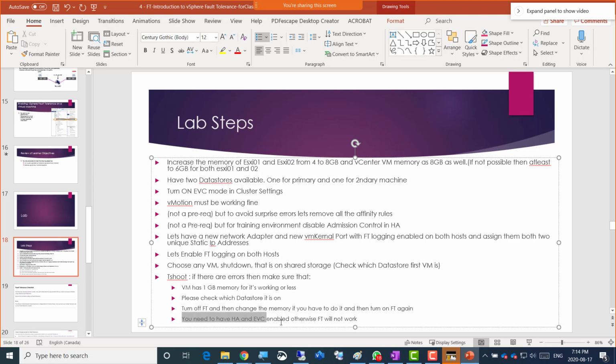You need to have HA and EVC enabled, otherwise FT will not work. Ouch. So guys, those who did not have EVC enabled, and you got the screenshot for that already, try to go this way, or whatever we're following, wherever it says, oh, please enable the EVC, then you can go ahead. I need that screenshot from those who did not get EVC enabled, right? Whenever you get the message clearly saying that you have to have it to go ahead, that's where you take a screenshot and have that screenshot available.